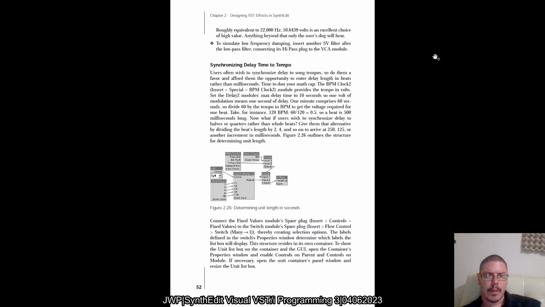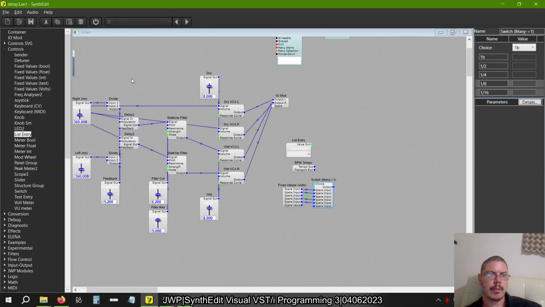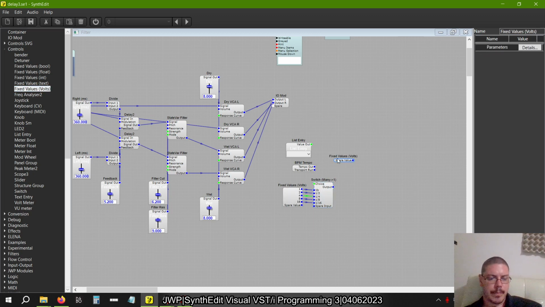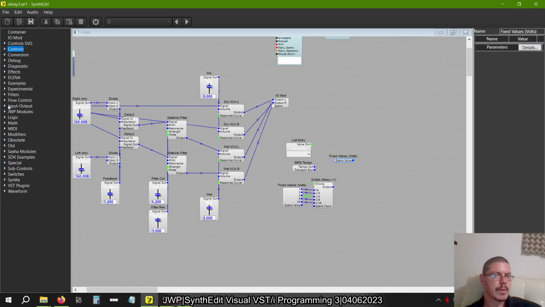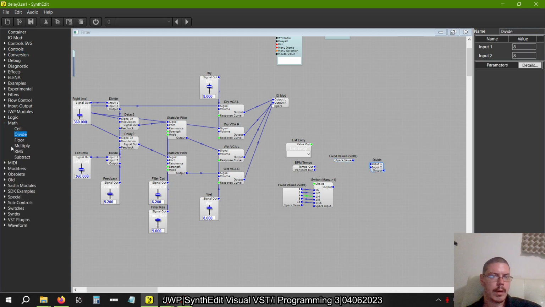Then from there, we have another fixed value coming out at 60. We could probably use the same one down here. However, for organizational sake, we'll just use this one. And then that goes into 2 divides. We want 2 divides. So math, divide and divide.